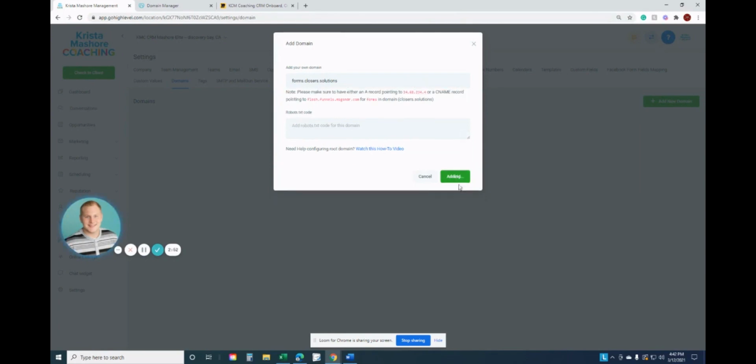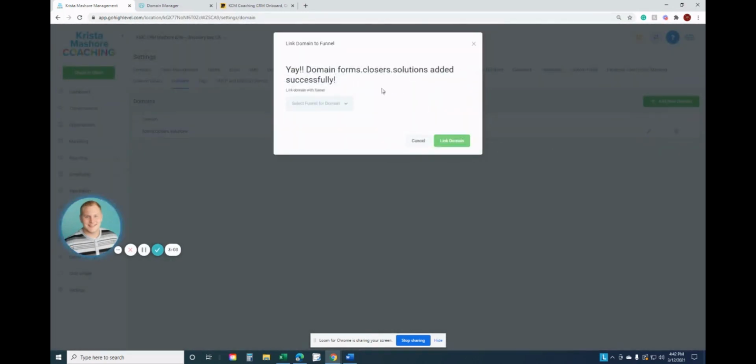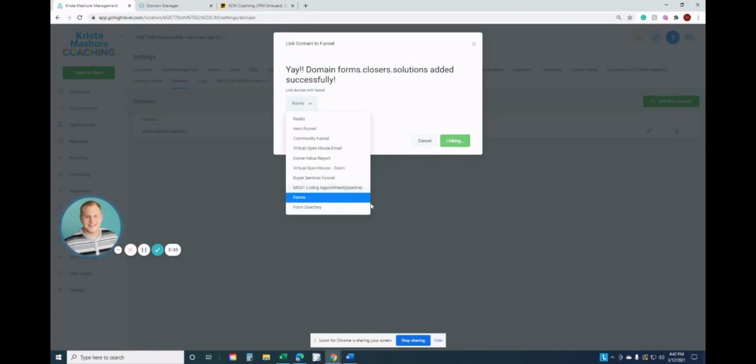It's going to take a moment for it to connect. So it might take a handful of attempts, but once you've done it a couple of times, it should go ahead and connect. There we go. So now that has connected, what you do is you would go ahead and add this into your forms and link that domain. And we also want to add this to the MGS1 listing appointment pipeline as well, and the form directory.